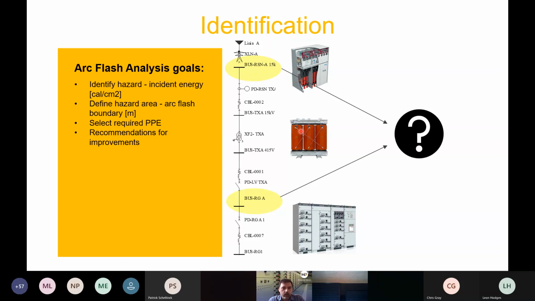So the limit is 1.2 calories per square centimeter. We then have to select the required PPE for work and then provide recommendations for improvements. And the order is not random; it's the most practical way, that's how it works. I will elaborate a little bit on this later, on why we do it in these steps.